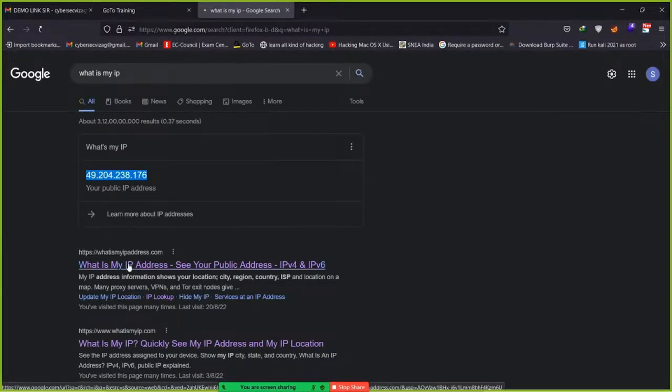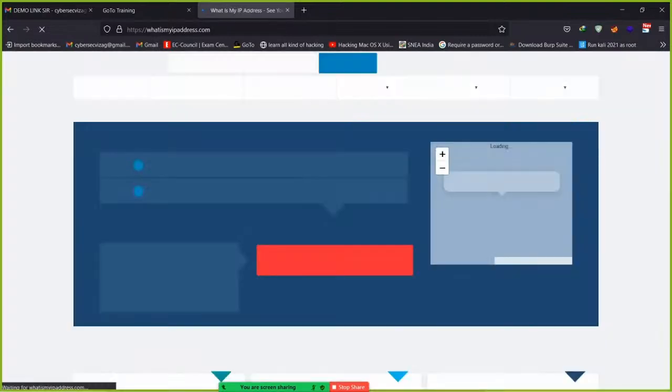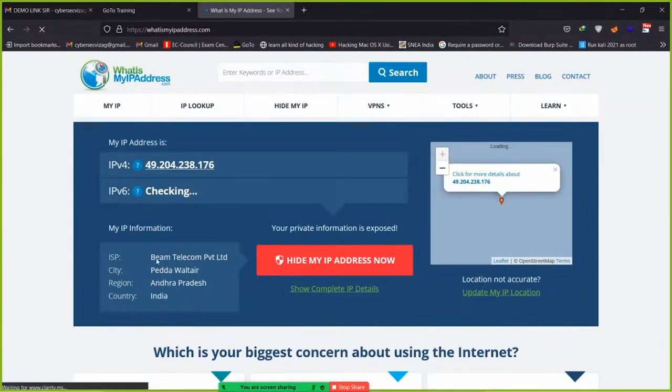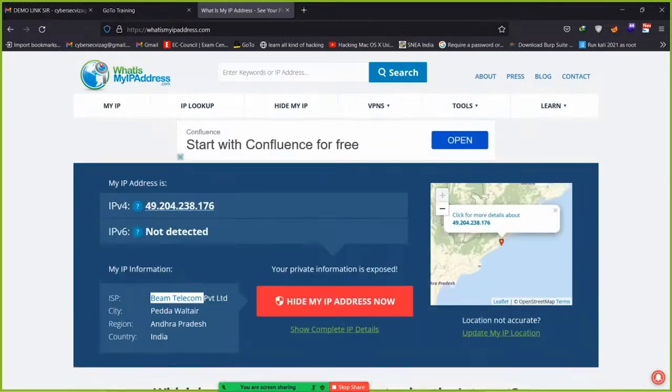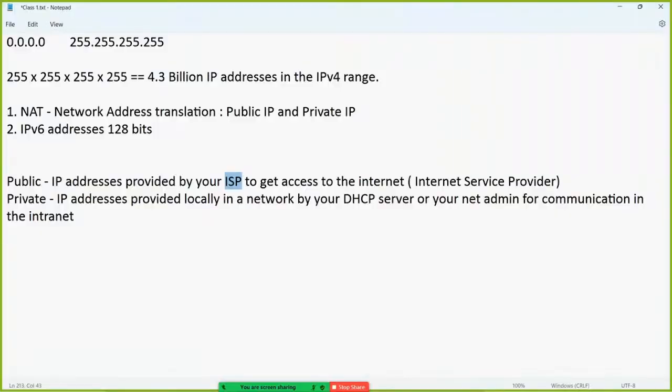If I click on the first link in the browser, you can see I'm getting my Fibernet from ACT Fibernet. My location is Pedawaltair, Andhra Pradesh, Visakhapatnam. So this is my public IP. This is the IP I'm using from my ISP to access the internet or to take the Zoom session. Locally in my network, now I have multiple devices.